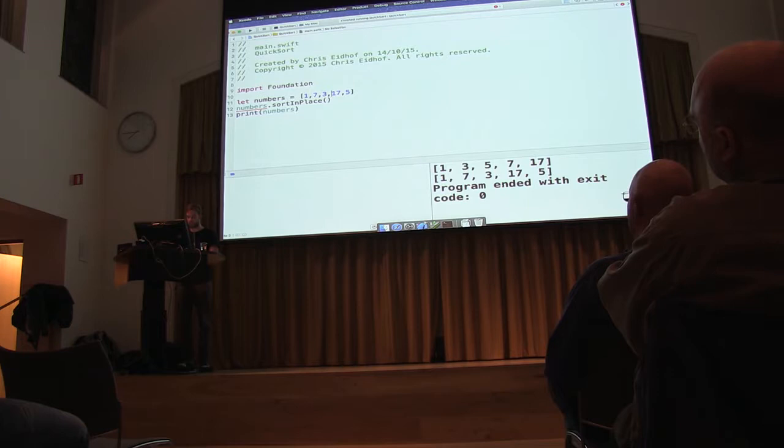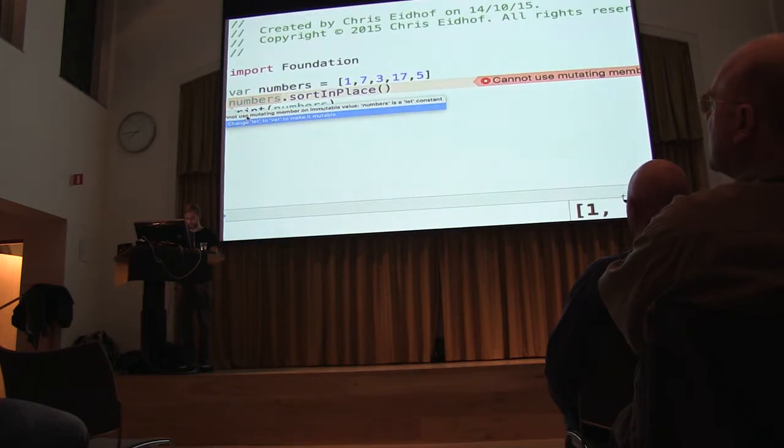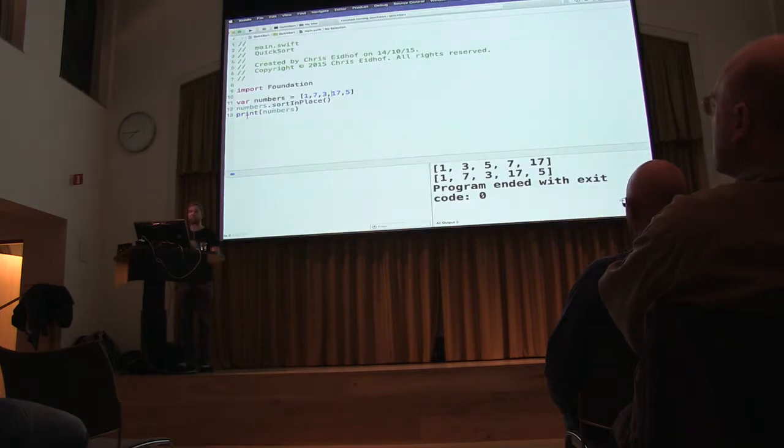What we need to do is click on this error and let Xcode help us. I'll zoom in a little bit. So it proposes to change this let to var. If I press enter, it changed let to var. And now we can sort the numbers. So Xcode will help you with this.